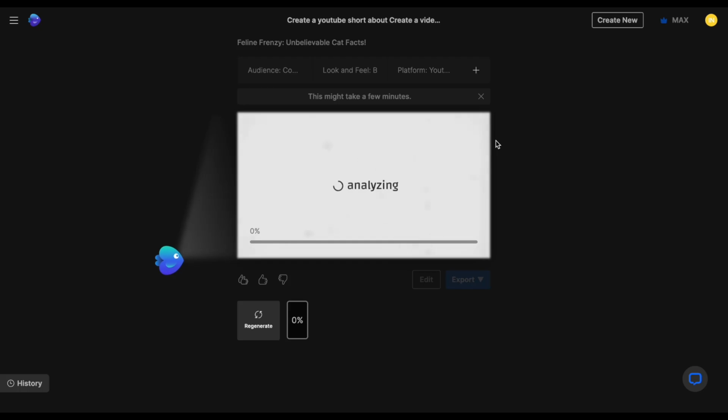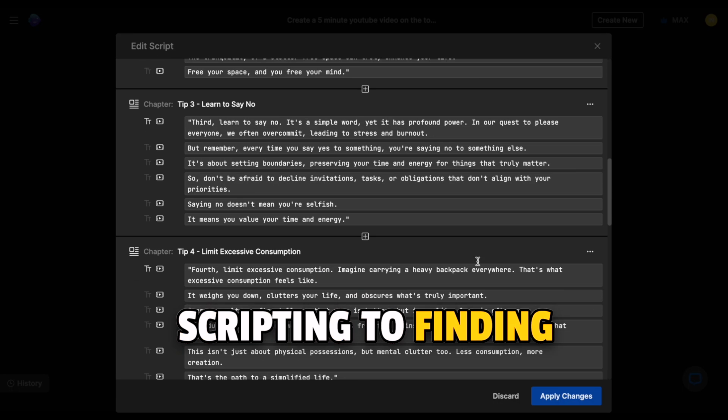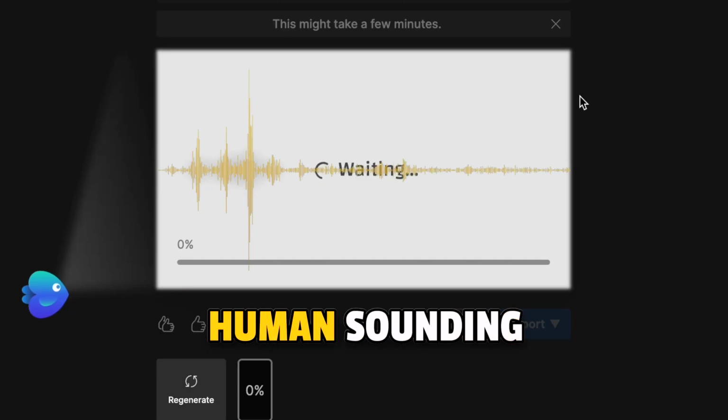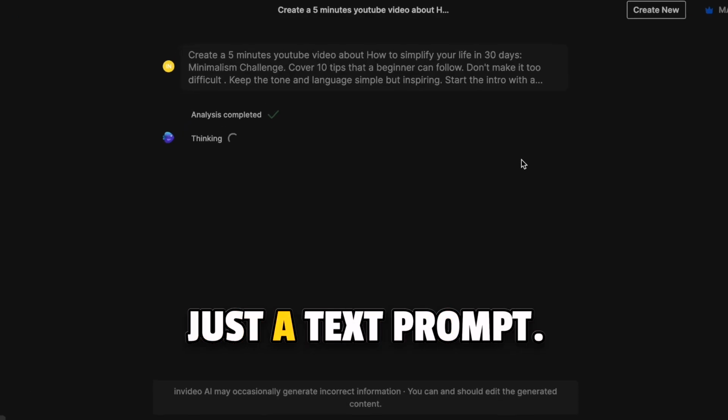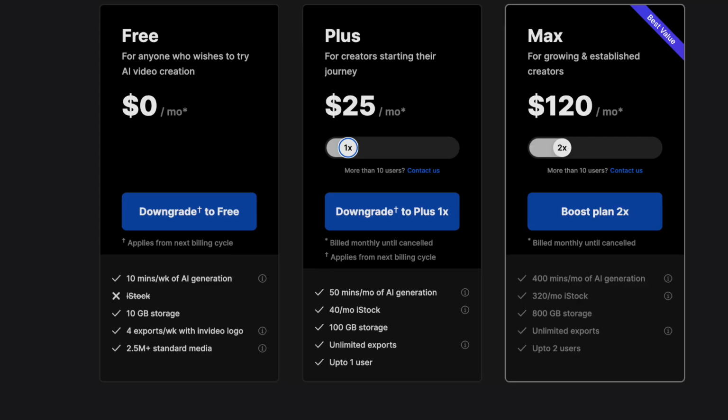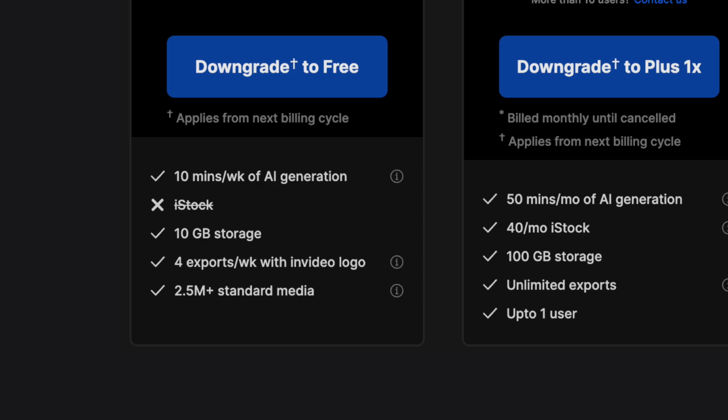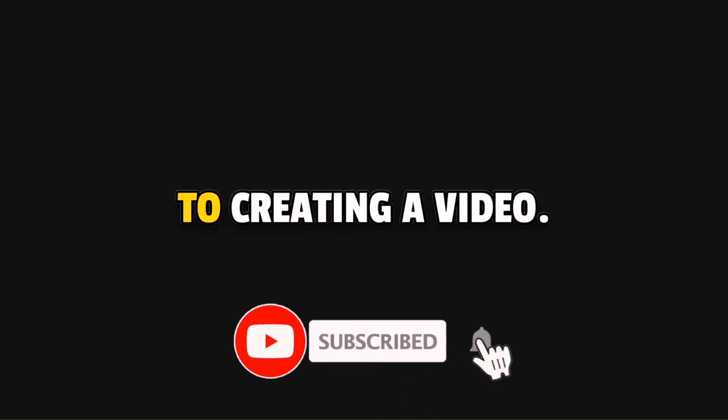The AI tool that I'm using for this experiment is InVideo AI. It essentially takes care of all the steps from scripting to finding the right footage to even adding a human-sounding professional voiceover as well as subtitles to your video with just a text prompt. The best part is that it lets you create up to 4 videos a week for free. Now, let's get down to creating our video.